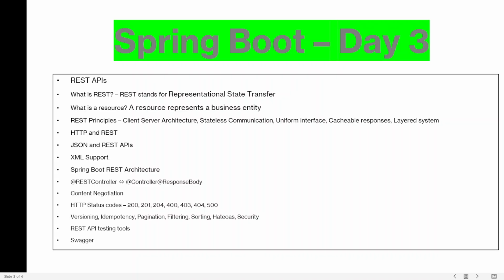Why REST became so popular was that before REST, many organizations used SOAP services.